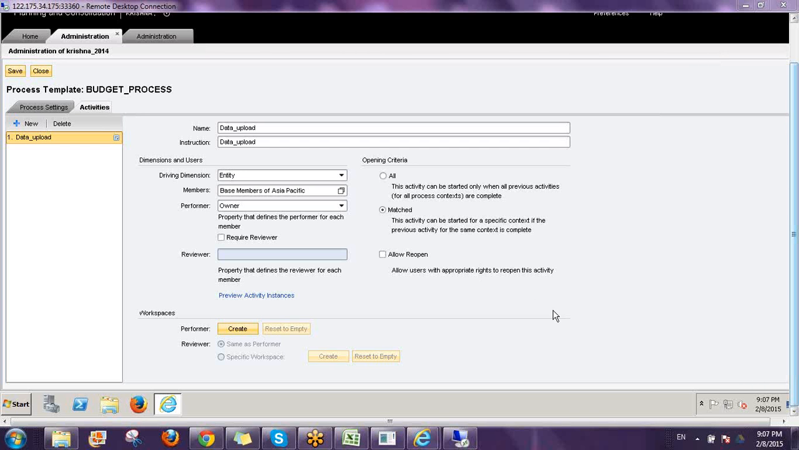Steps are not above activities. Each activity we are creating here will be a step. Nothing but a collective of steps, you can call it the activities screen.